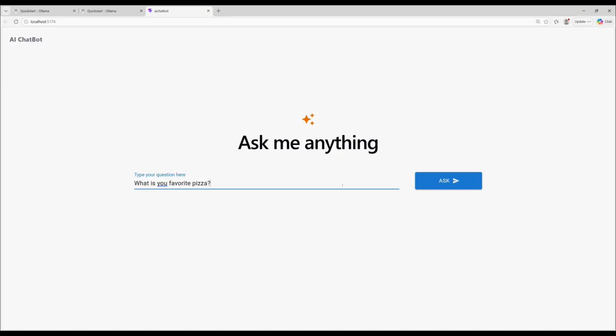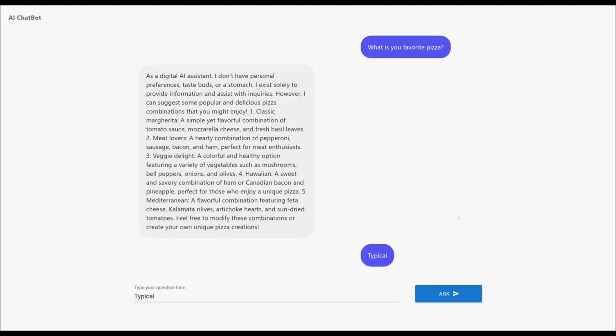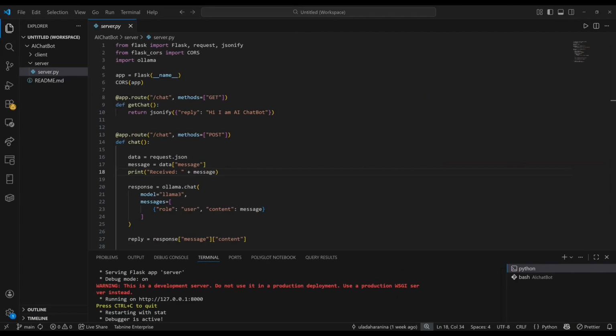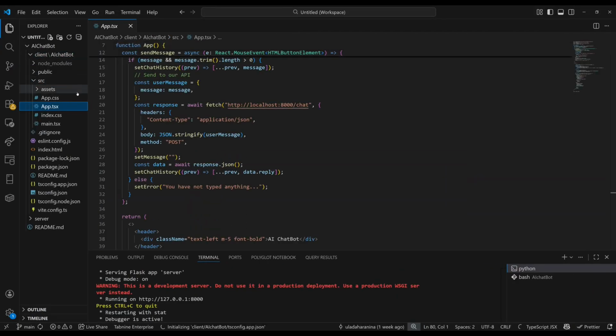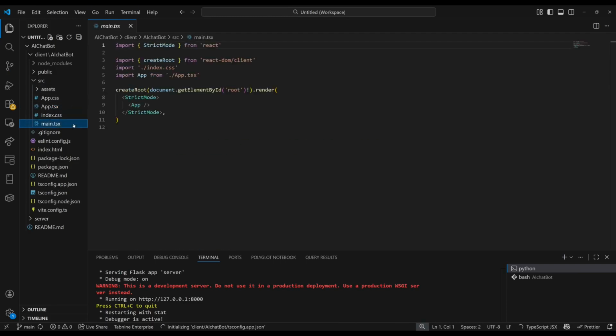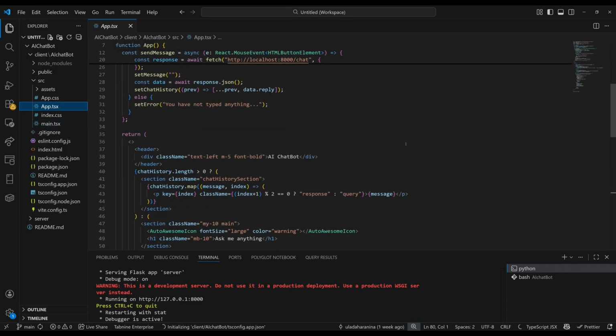In this video, we're going to build an AI chatbot. We're going to use Ollama to fetch an AI model, set it up, and generate responses. And then we're going to wrap it into our React UI, just like your favorite ChatGPT. So let's get started.